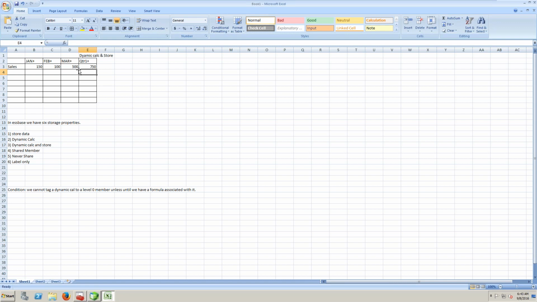So whenever the next user retrieves the same report, the value is not dynamically calculated, because the value is already stored in that particular cell. Whereas with dynamic calc, if there are 100 users, it is dynamically calculated for each user. For dynamic calc and store, it's only for the first user that the value is dynamically calculated, and the second time the value is stored in that particular cell.